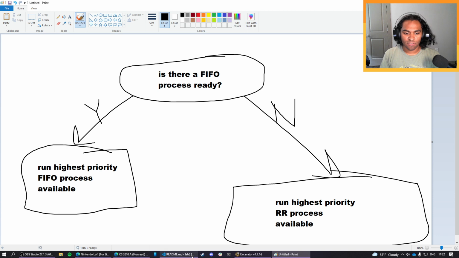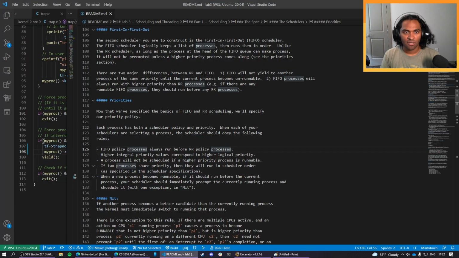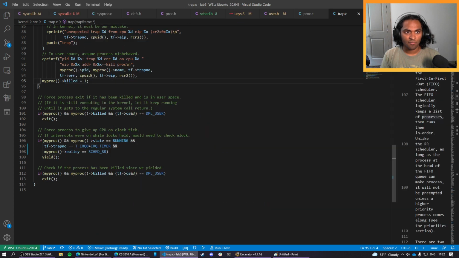So let's start with the "is there a FIFO process ready" part. So essentially in our scheduler here, which file is that? There will be a famine problem if there is always a FIFO process coming in.